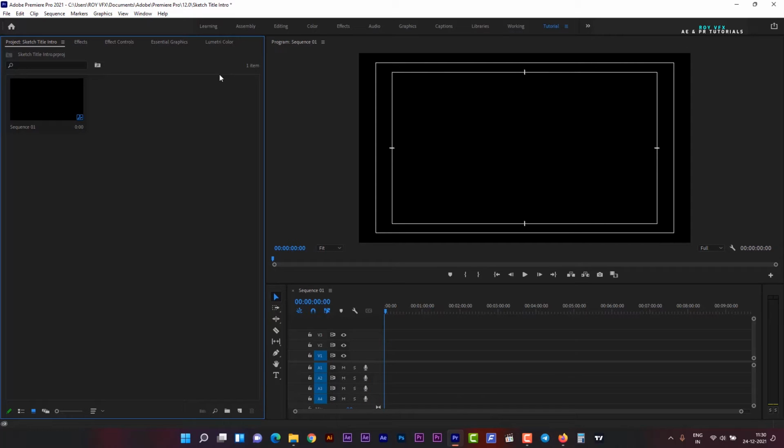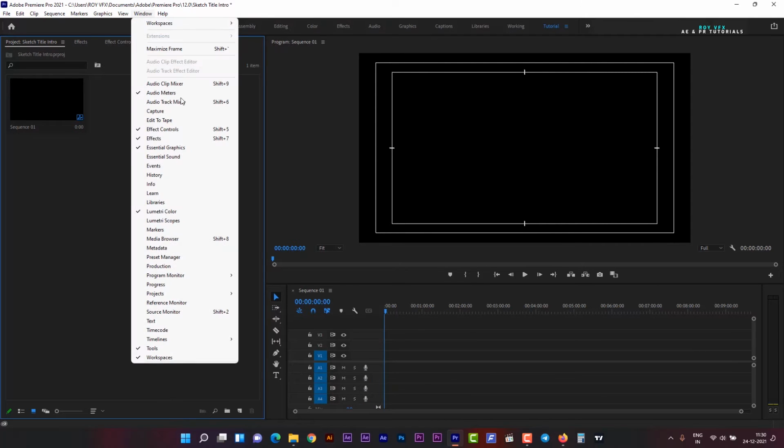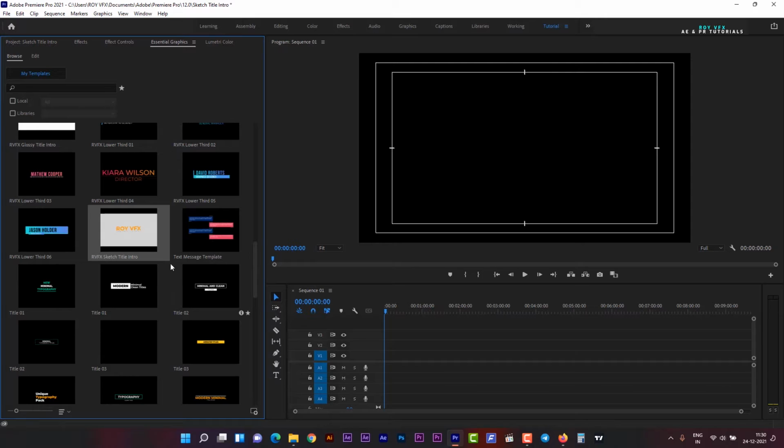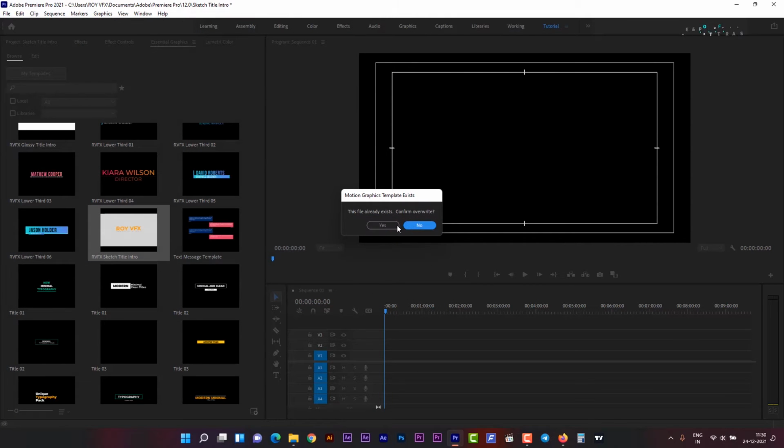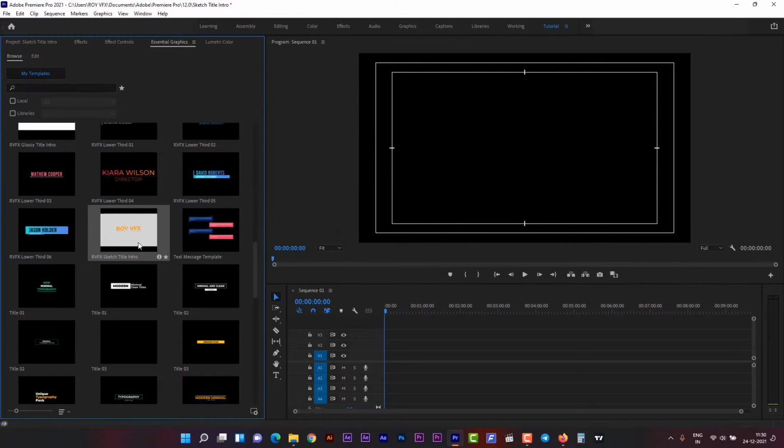Open Essential Graphics panel. Go to Windows, select Essential Graphics. Click on this icon to install the motion graphics template. Place template on the timeline.